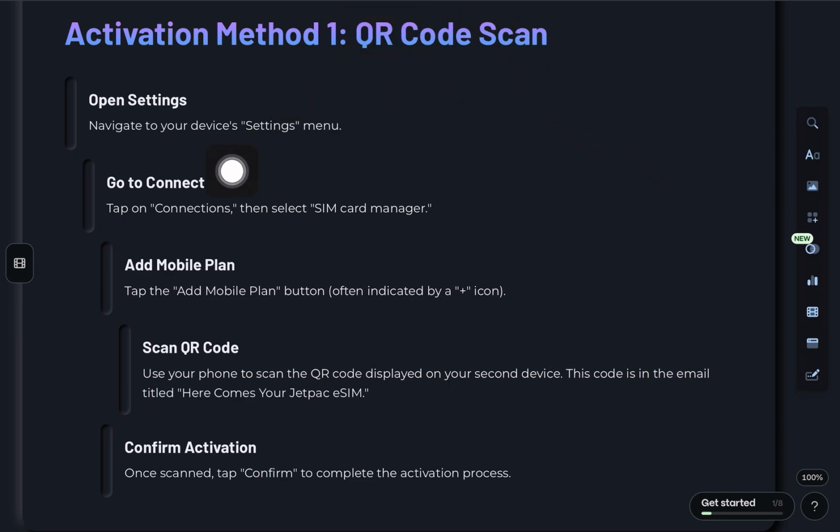Now, let's go with the QR code method first. Open your settings. Tap on connections, then go into SIM card manager. Tap add mobile plan, the little plus button.